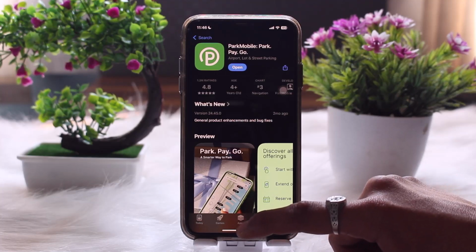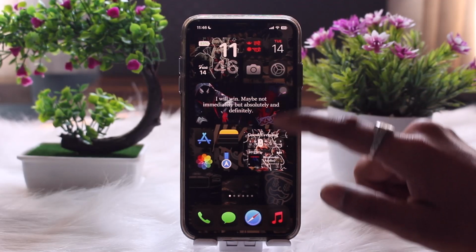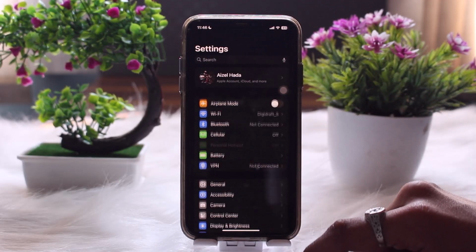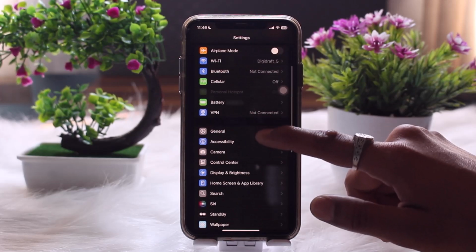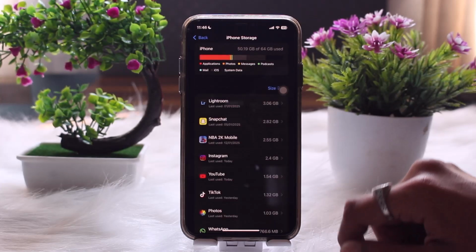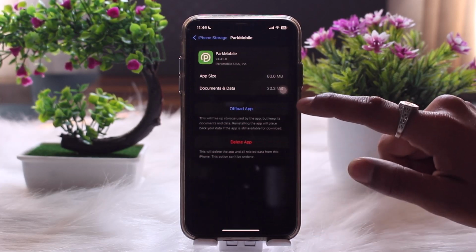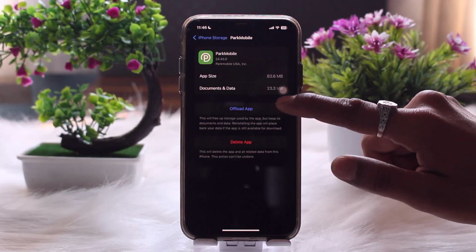But if that still doesn't fix the issue, then what you can do is head back, and then on your home screen tap on settings. Now once you're inside your settings, what you need to do is scroll down and then tap on general. Now once you're inside general, tap on iPhone storage. Now inside iPhone storage, what you need to do is scroll down until you find the Park Mobile app and then tap on it, and then on tapping you'll find two options, that is offload app and delete app.